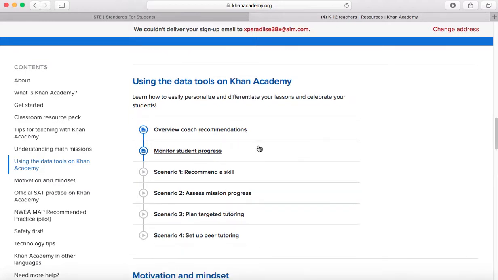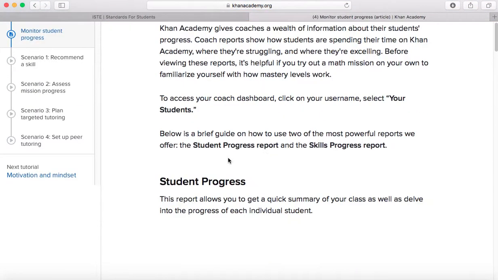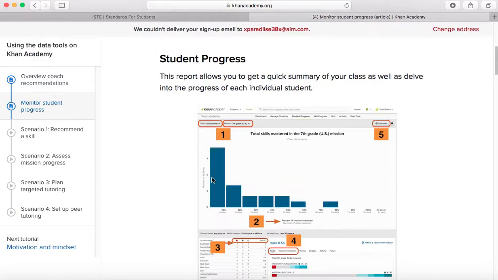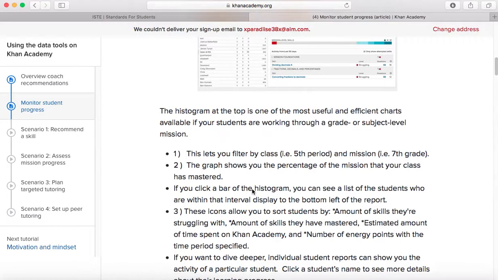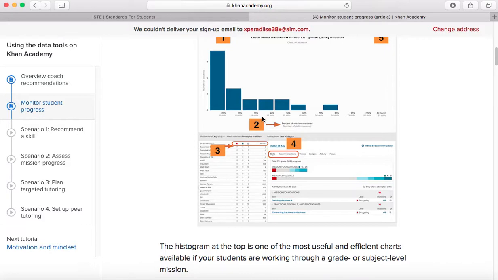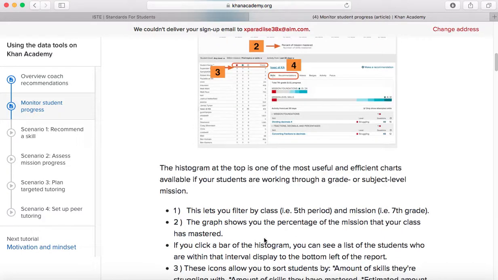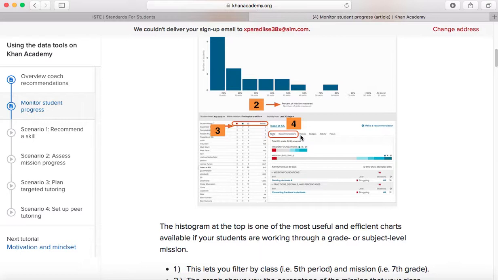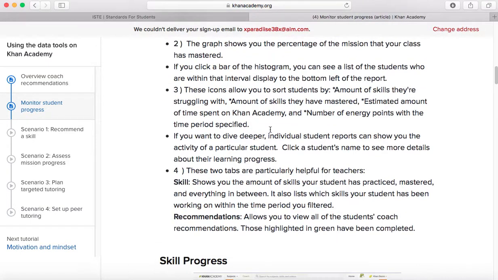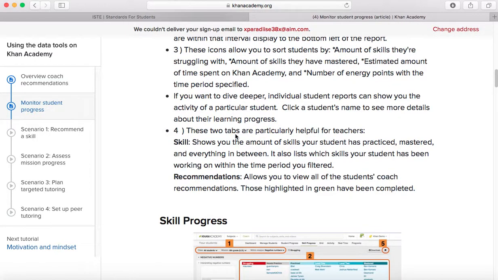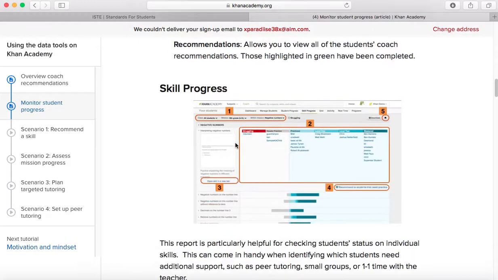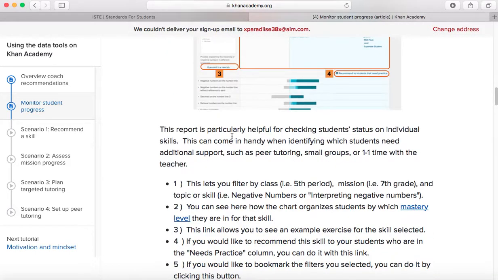Coach recommendations, how to monitor student progress. So this is important here. It shows you the student progress. It gives you an example. All of these numbers are referred to here, and it tells you, number one, this lets you filter by class. Number two shows you the percentage of the mission that your class has mastered. So it gives you a really nice outline of all the different tabs and everything in this website. I know it looks a little bit overwhelming, but it is very well organized.